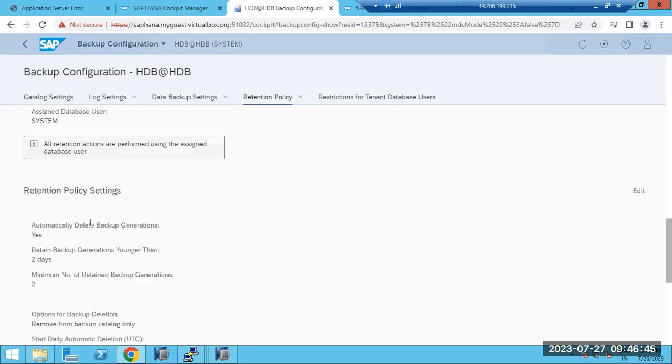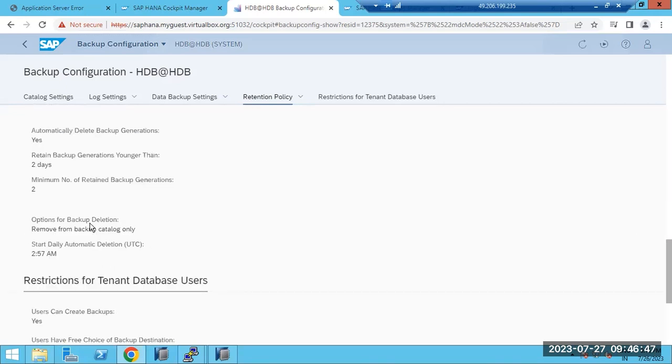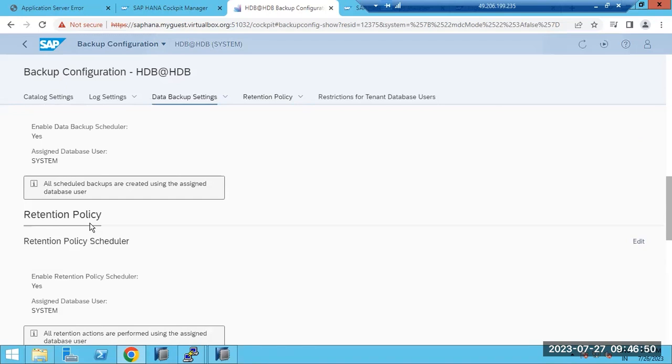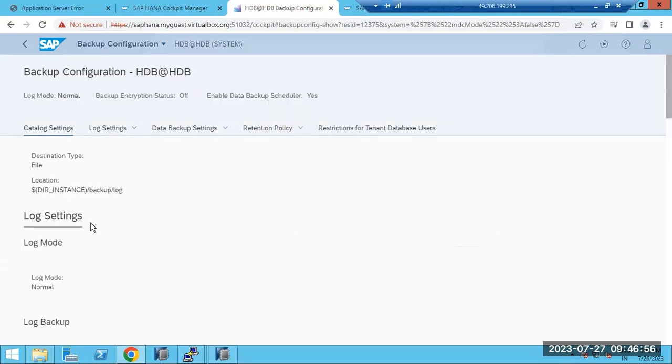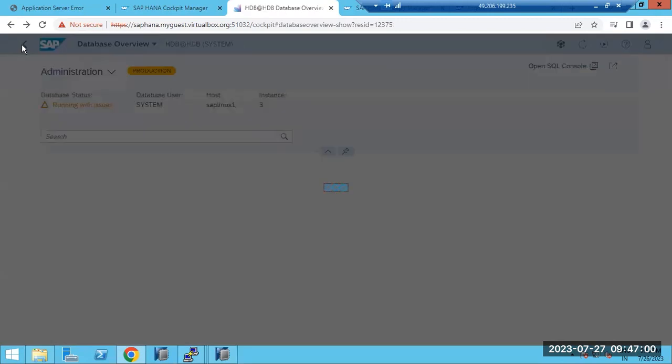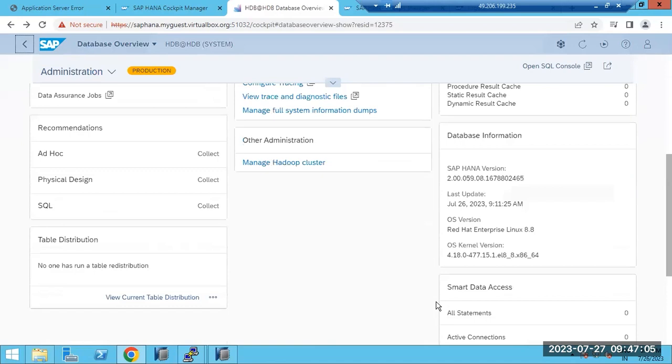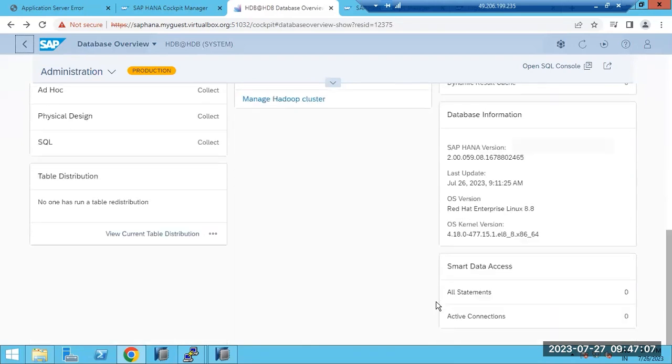I have mentioned all the policies here. You can see here. Okay, the backup schedule settings we have done. Backup settings we have done now. Scheduler, all these things are enabled here, so that now we can create a schedule for taking the backup.